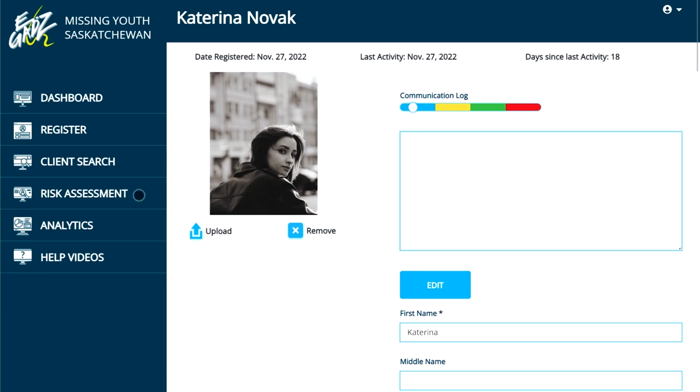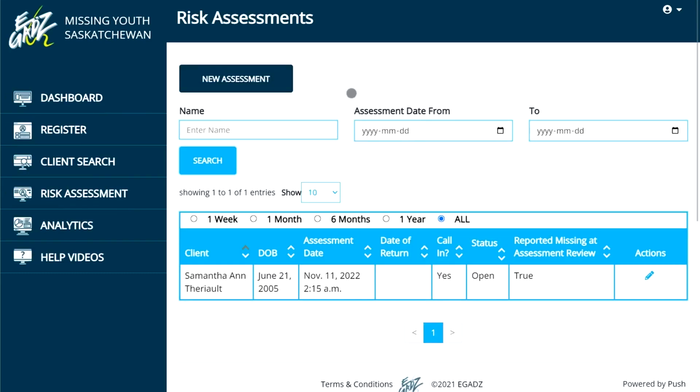On the left side, click the Risk Assessment button. On this screen, let's first confirm there are no active risk assessments already created for the youth who has gone missing. In our example, Katerina's name is not in the list, so we can continue. However, if she already had a risk assessment created for her disappearance, you would see her name in the list with the status of open. In our example, you will see there is a risk assessment open for another one of our youth named Samantha, but nothing for Katerina. We can now move on and create the assessment.